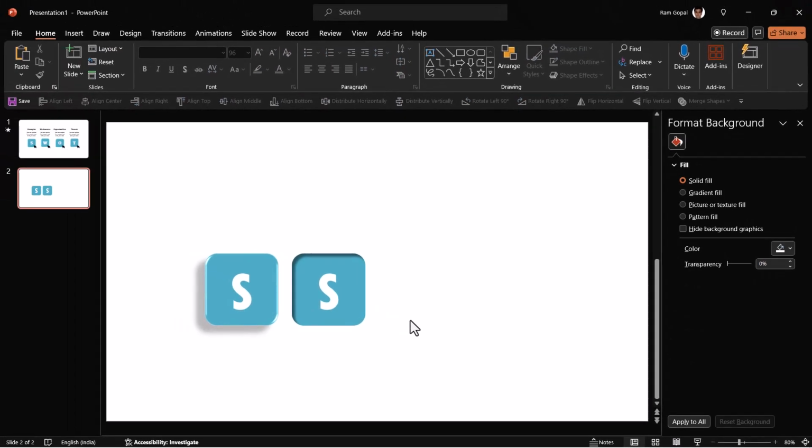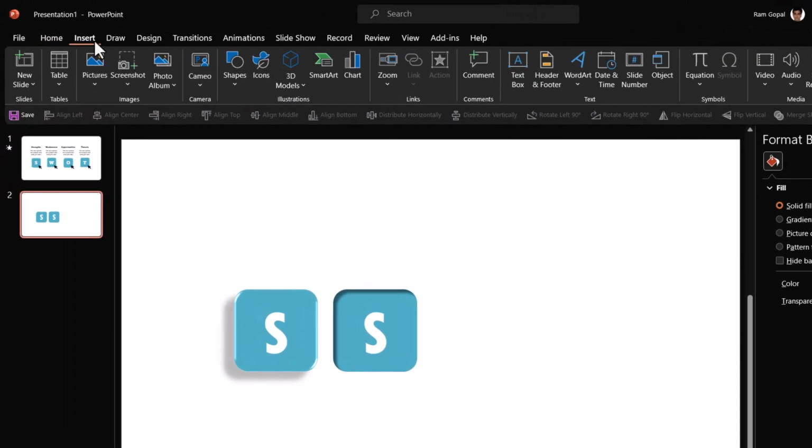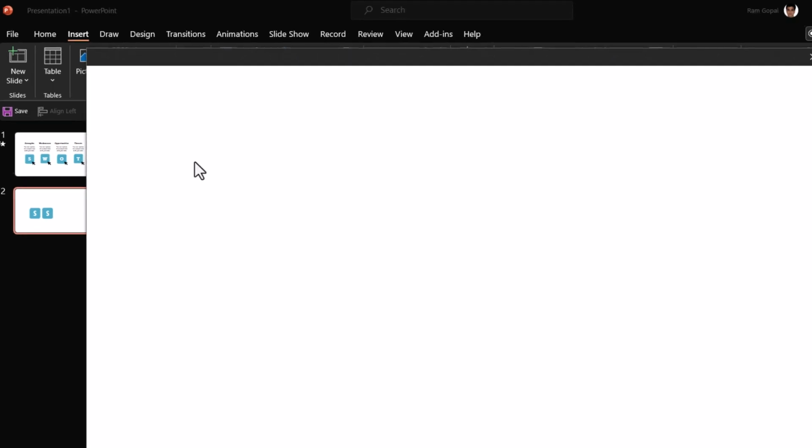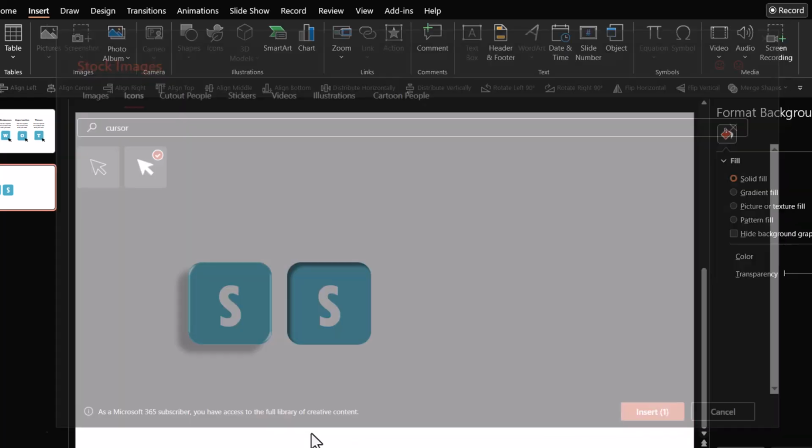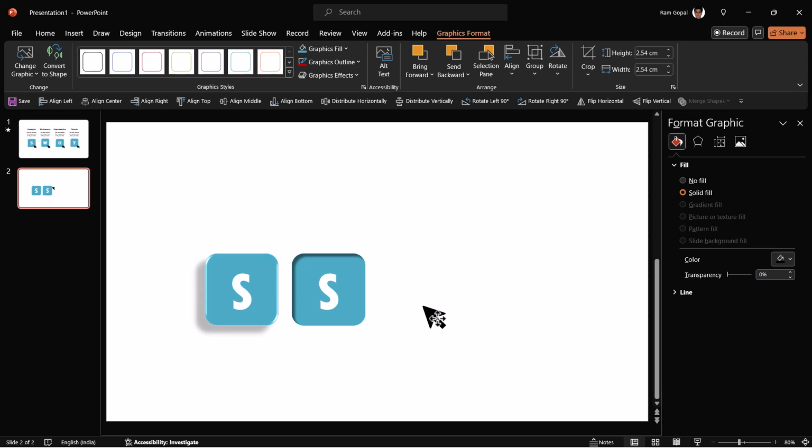Now the next step is to bring in a cursor. So let us go to Insert. Then go to Icons and choose a cursor and hit Enter. You can choose any of these. Let us choose this one and say Insert. And let us place this somewhere over here. So these are the three elements.